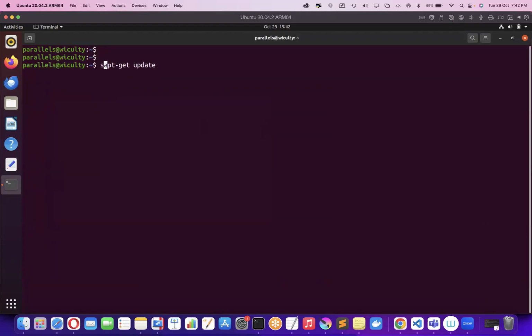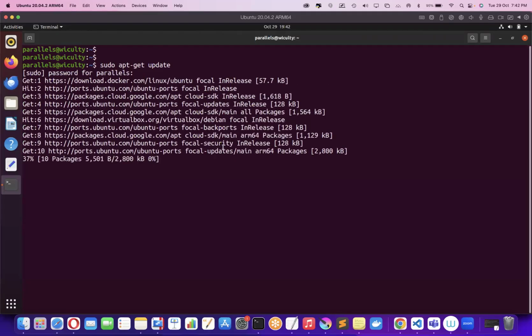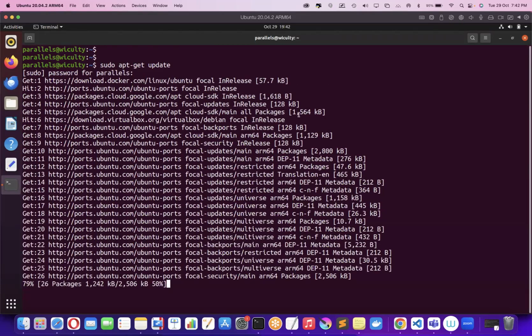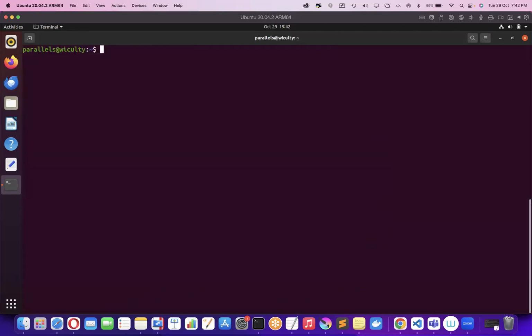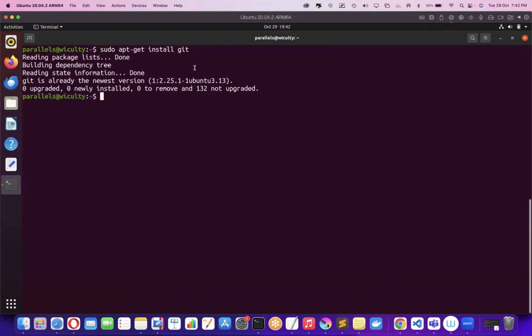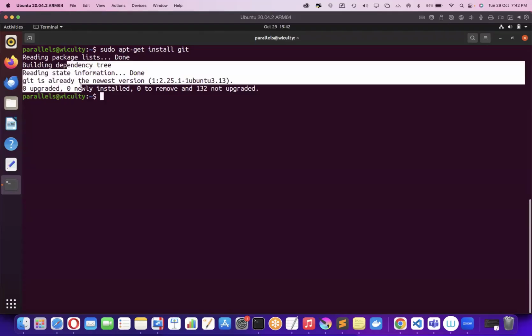So sudo apt get update, then just say apt get install git. That's how we install anything in Ubuntu. Once apt get update is done, say apt get install git, apt get install maven, apt get install java, and so on. In my case, since Git is already installed and latest, it's not installing again. In your case, it will take some time and then you should be able to see the Git installation.